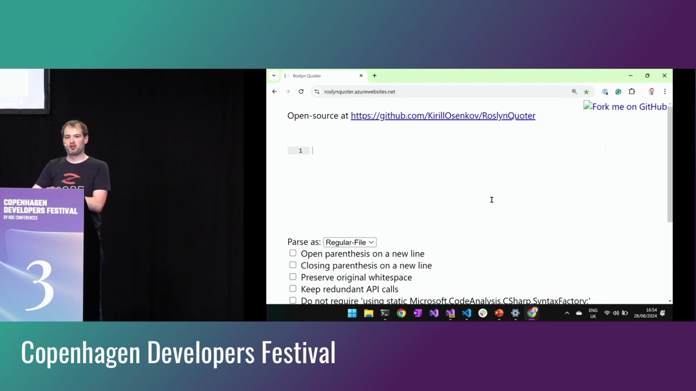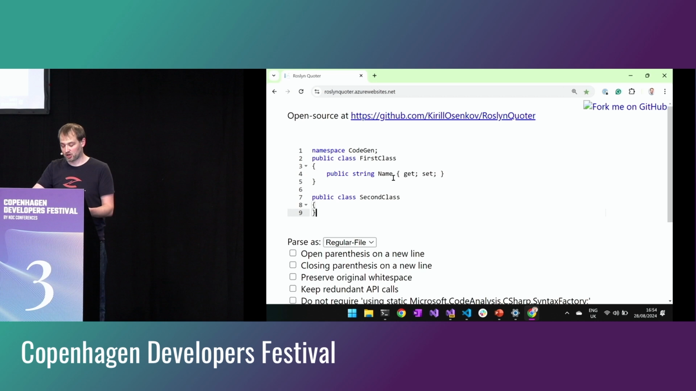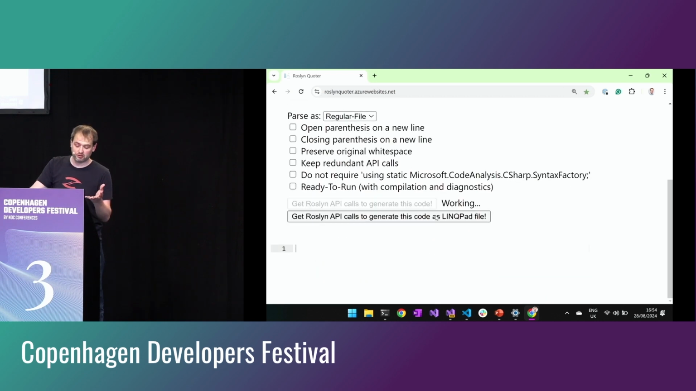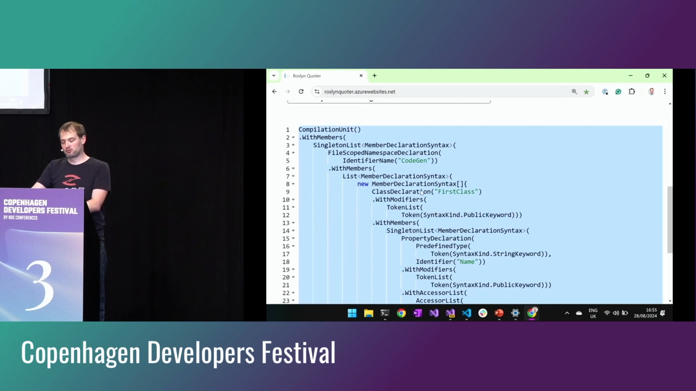This site is where I spent a lot of my time in the early days. Roslyn quoter azurewebsites.net. So what this lets us do is paste in some valid C# code, and then just go down and click a button. And once it runs, it will give us the Roslyn code using the Roslyn APIs that's needed to generate that, which is a big time saver.